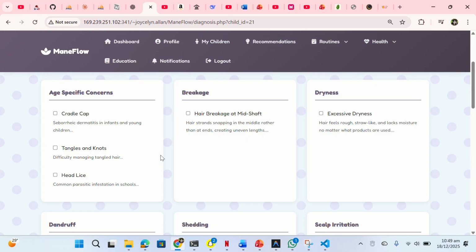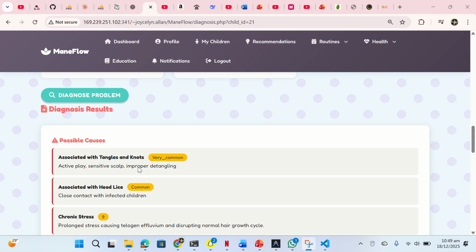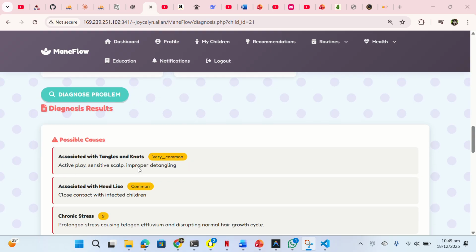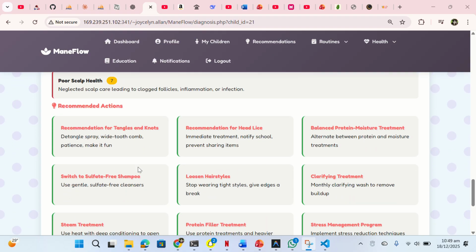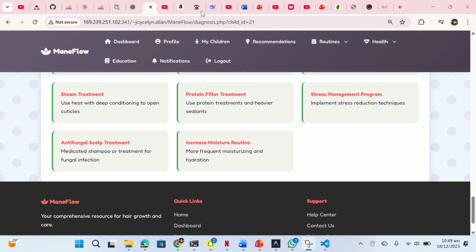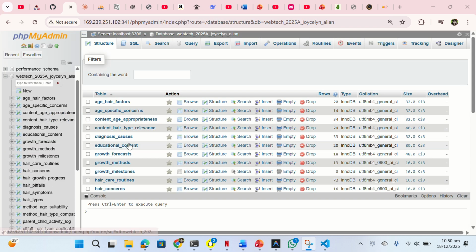So diagnosis, we have age specific concerns, and these age specific concerns are given based on the child, right? And you see cradle cap, tangles and knots, head lice, they are basically issues you find in children. Then we see possible causes. You see very common because of active play, sensitive scalp, and all that, and also recommended actions that can be taken.